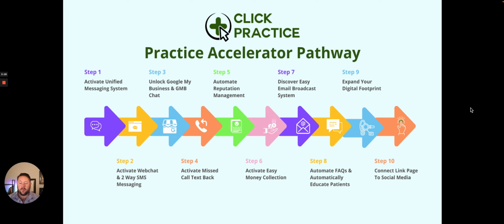So for example, if someone is on their way, maybe you're treating somebody and they call in, but you can't answer the phone because you're in the middle of a treatment, and they need to know the directions on how to get there. Well, the Click Practice can do that for you automatically.